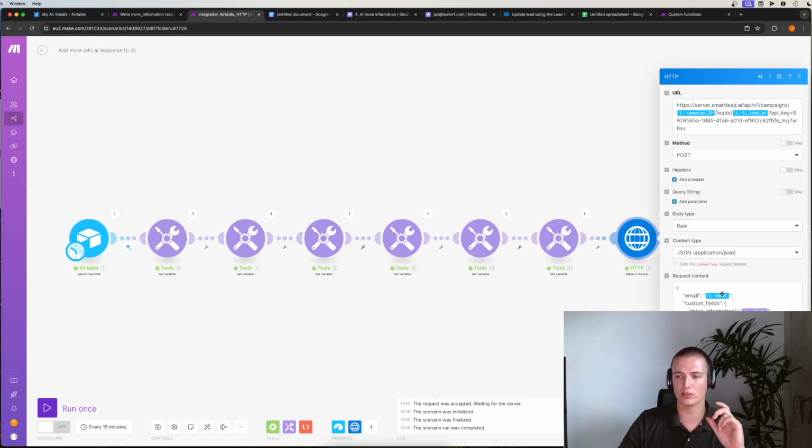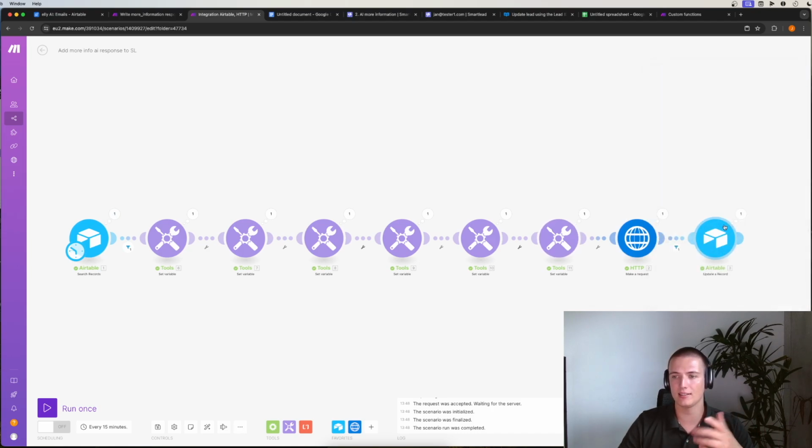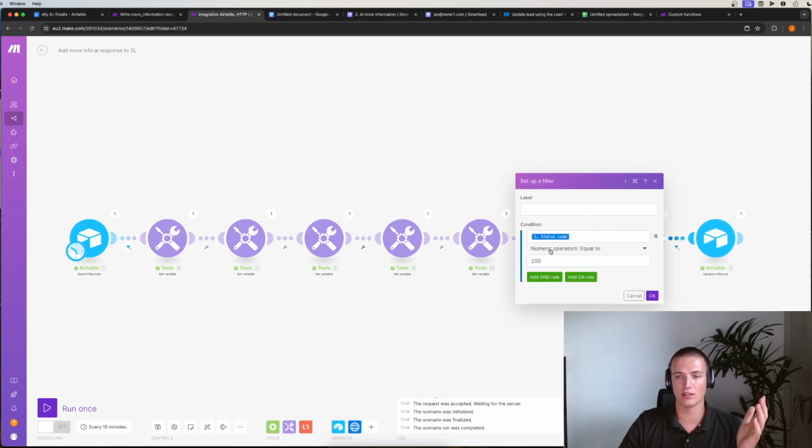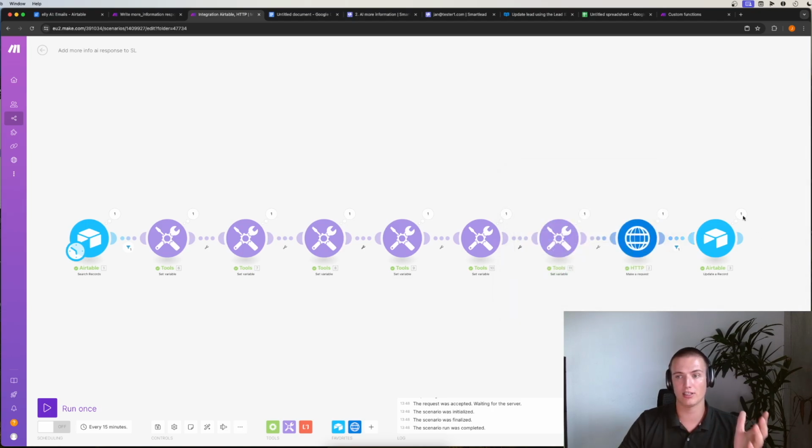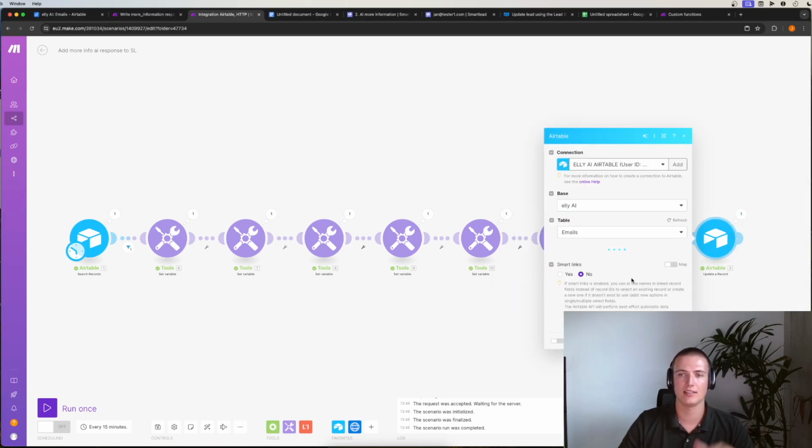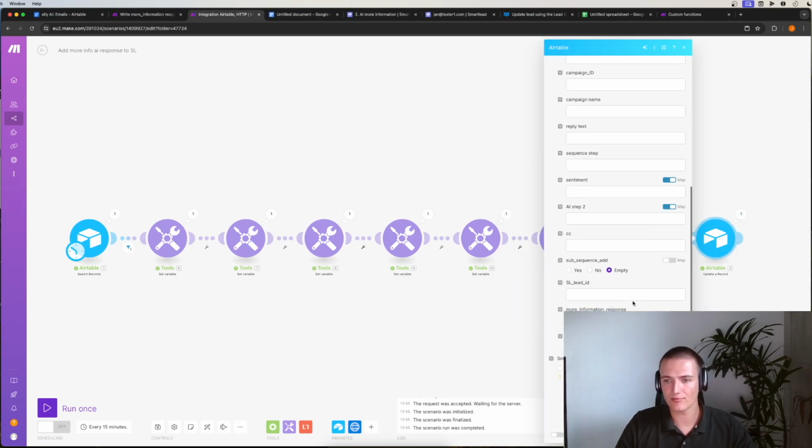We also have to add the email variable here because apparently it is required in the API call, even though it's already there. No problem though, because it's already in the Airtable. The text we added in, and then if the status code is 200, so if it's successful, we update the Airtable, and the Airtable is updated with basically that this is done.